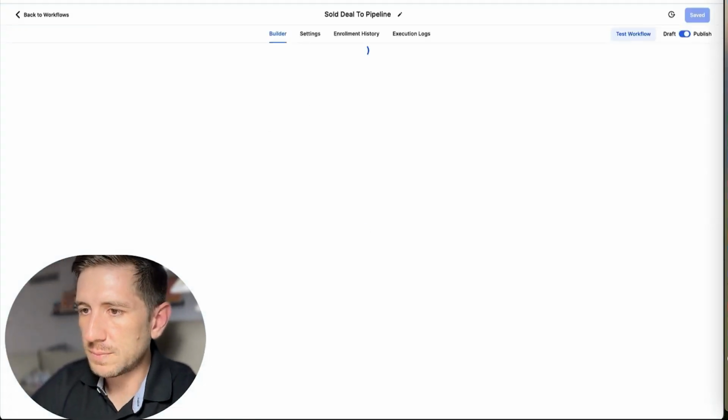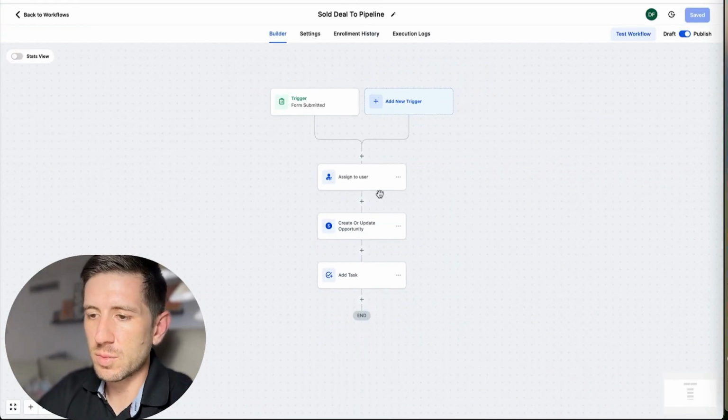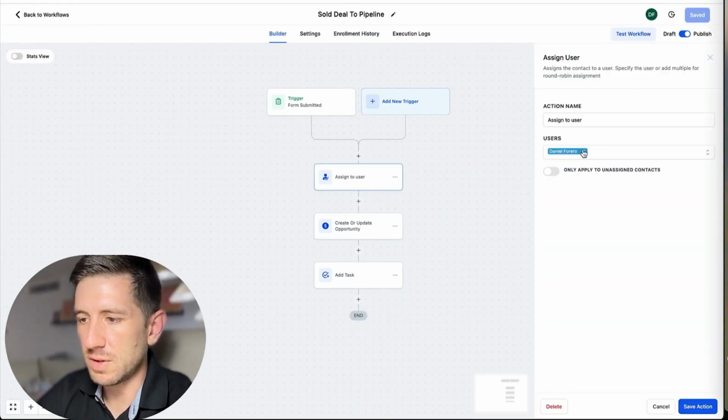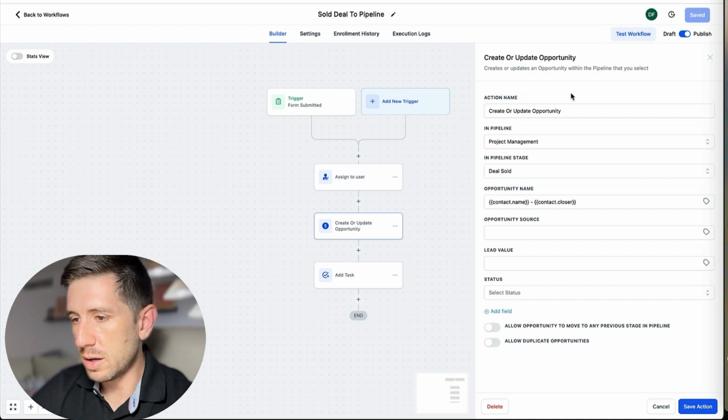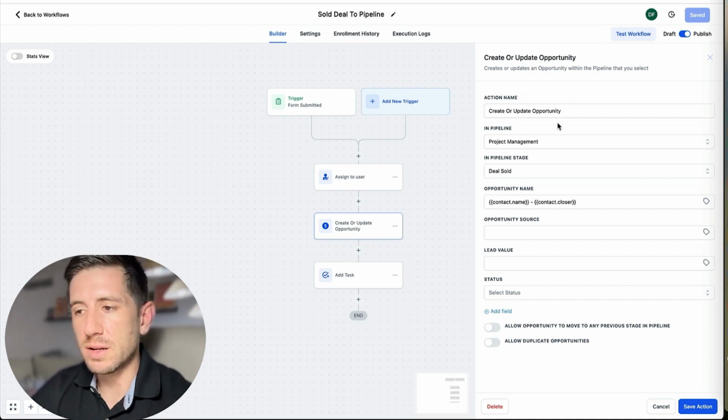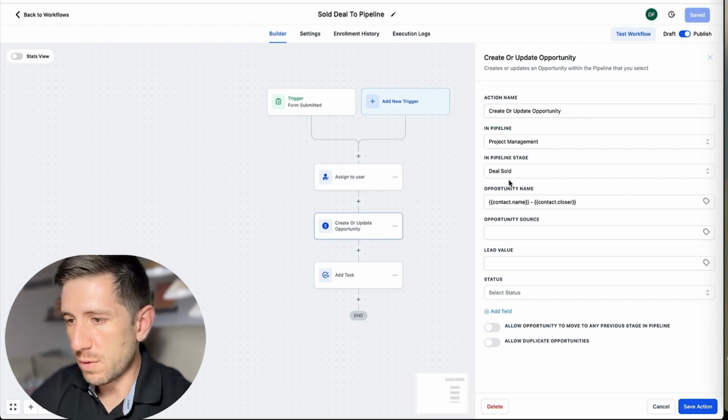So I'll do the pipeline. Once that form is submitted, I would assign a user. In this case, I would assign like a project manager, like I said, and create an opportunity. And it doesn't seem like there is a way to automate followers yet. I'm sure that's very soon on the docket and it will be coming out. But for now, we're not able to add followers.